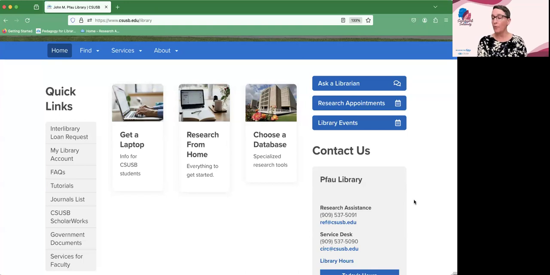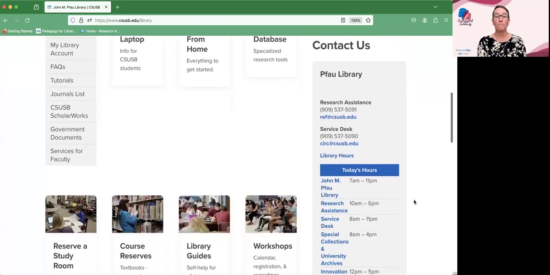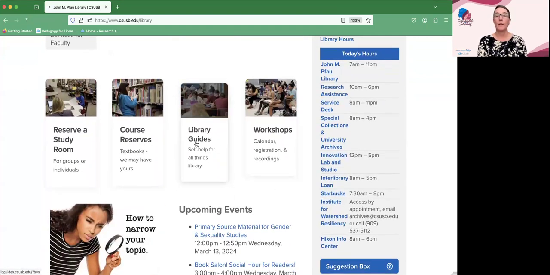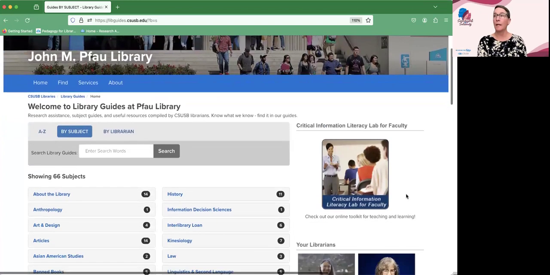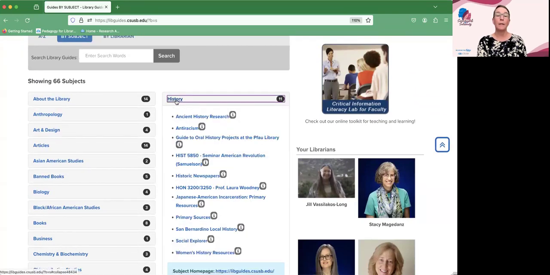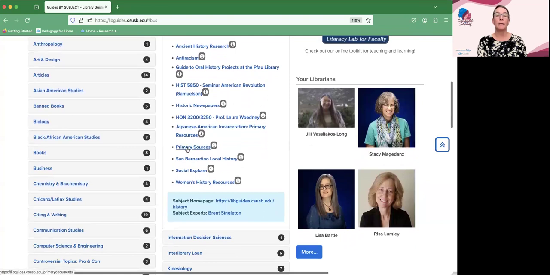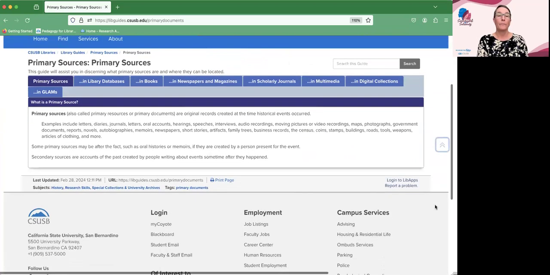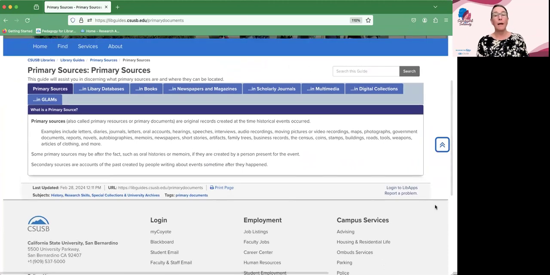So I'm going to go first to this tile down, the second row for library guides. So these are library research guides. And I'm going to navigate the history tab. And there is a primary sources link within the history collection here of research guides. And this is a curated guide for different places you might find primary source material in different modes.